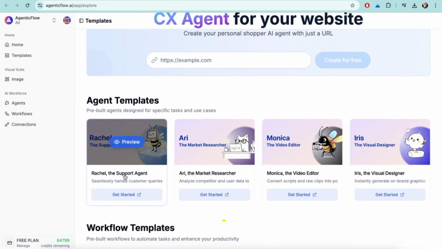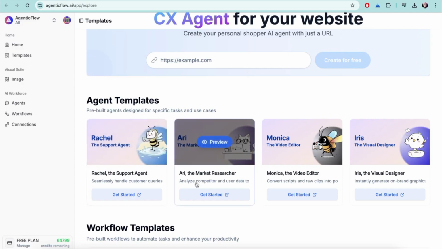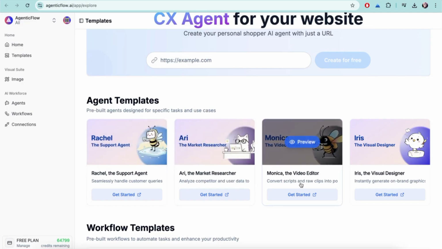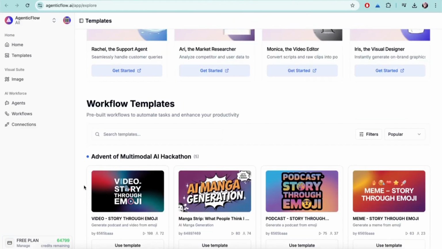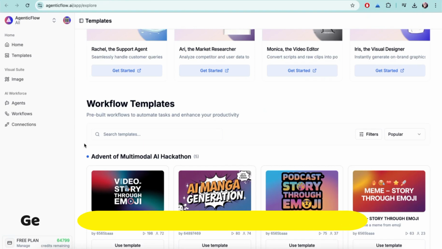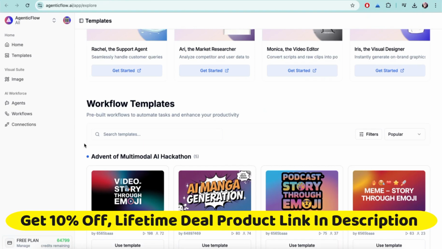Well, first one is a customer support agent. Second is the marketer, researcher, video editor, visual designer. We have tons more AI agents that release every day that you can use. It's not only limited in here. You can think of a workflow as kind of like Zapier or Make.com, but specially designed and built from the ground up for AI agents in order to use seamlessly.